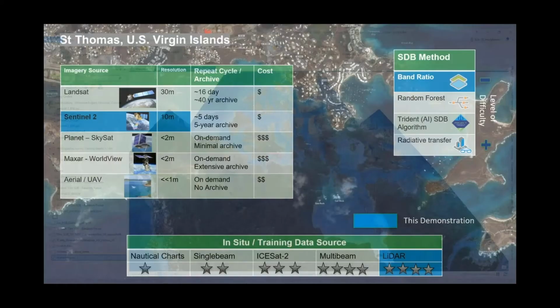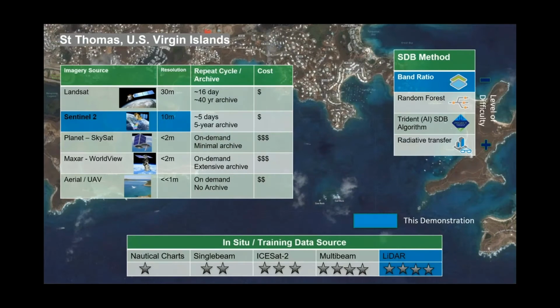So that was one example in an Arctic cold water location. Shifting gears to a warmer water location here in the Caribbean, in St. Thomas, U.S. Virgin Islands. Similar process here: this is our technology menu of what sensors and what algorithms we're going to use. Here we're going to use Sentinel-2, and we're going to use the band ratio, the traditional method for satellite derived bathymetry, and we're going to use the LiDAR data.